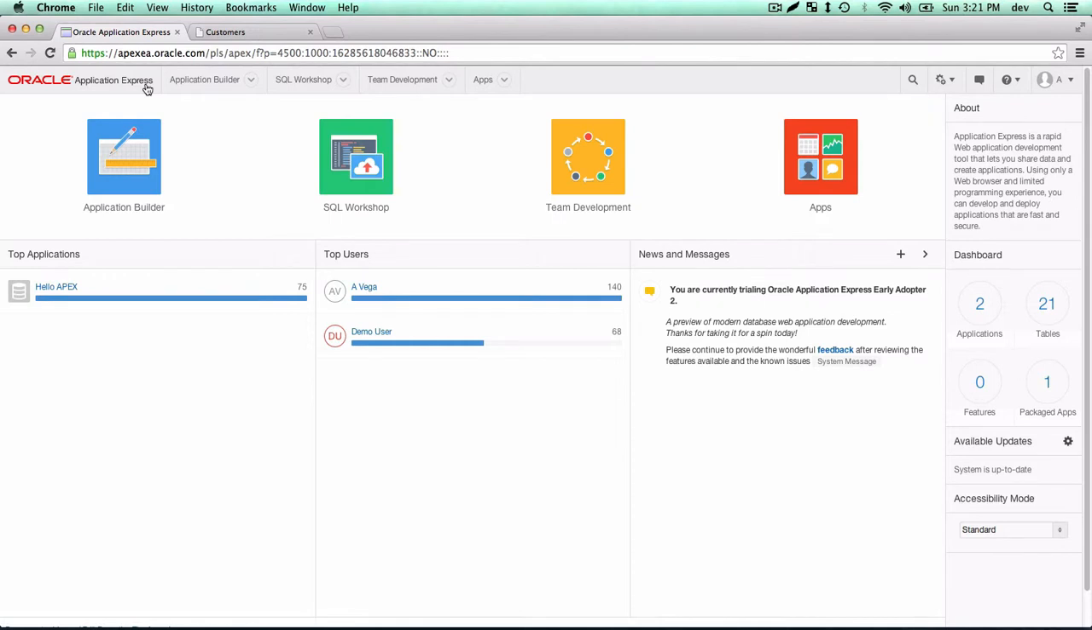We're doing a series on Oracle Apex, and this is the first of the series. I wanted to start off by describing or discussing where you can get access to Oracle Apex.